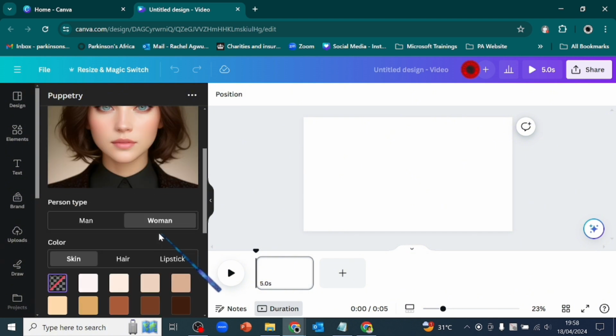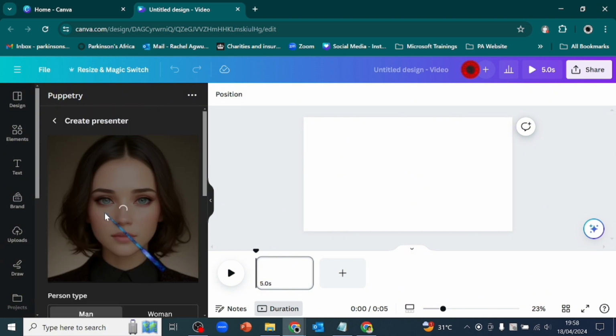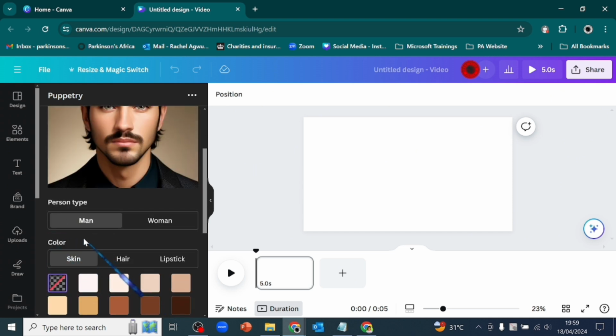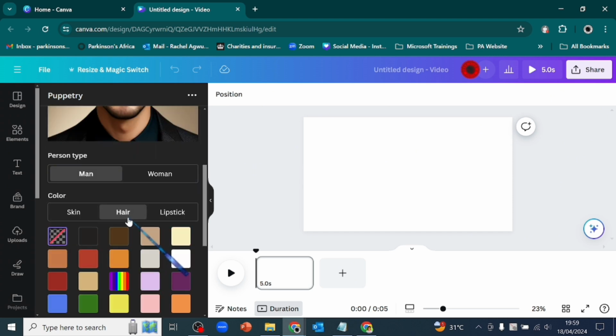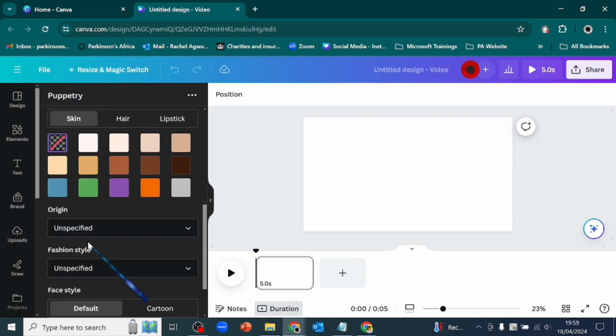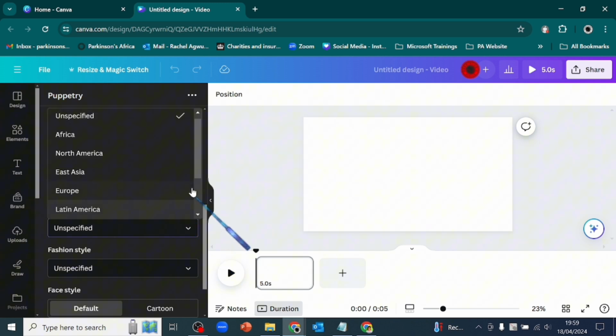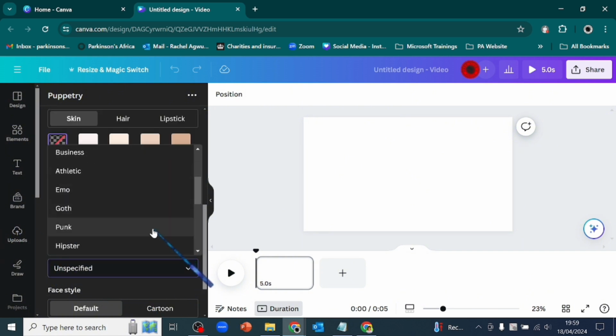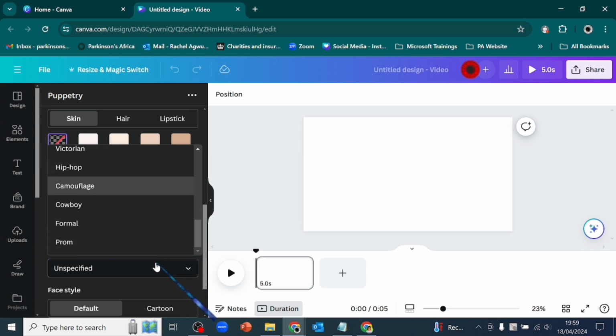Say we want to select a different person type. We'll select a male. It will change the presenter. We can go over and change the color of the male, the skin, the hair, the lipstick. And we can change the origin of the person, to African, North American, East Asia, Europe, Latin America, and so on. We can change the fashion style to what we want it to be. Each of these things you tap is going to change the person.